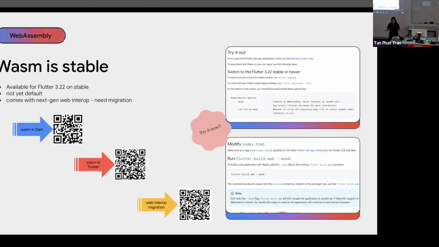It's still not yet the default though. If you want to enable it, you will have to run the command flutter build wasm. If you want to learn more about WASM, you can scan this QR. Or if you want to learn how to use WASM in Flutter, you can scan this QR. I put it in the center because I go to this website a lot.